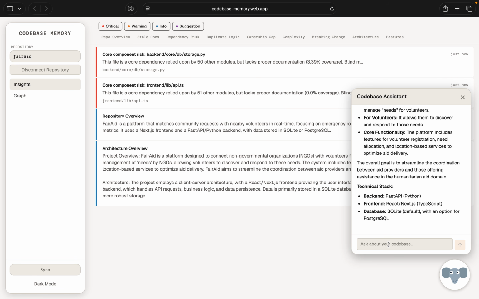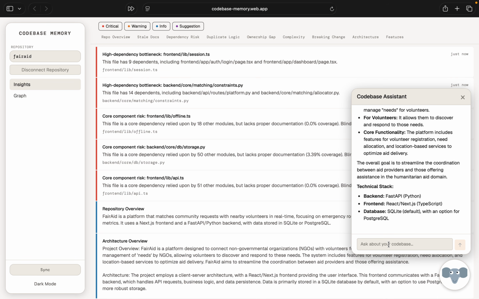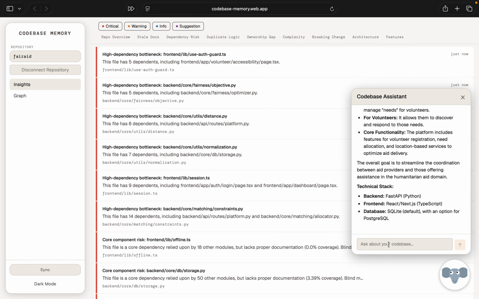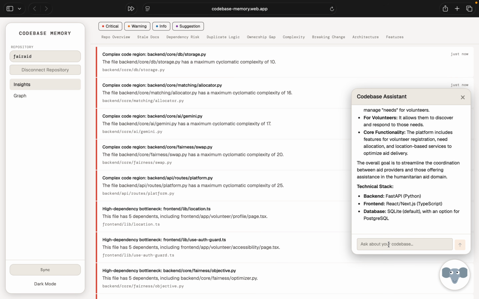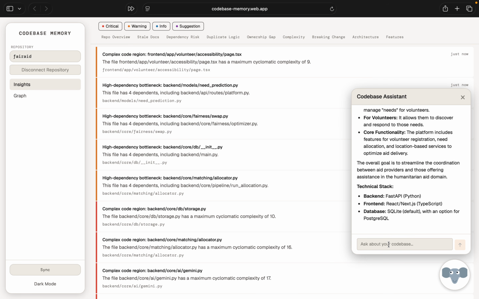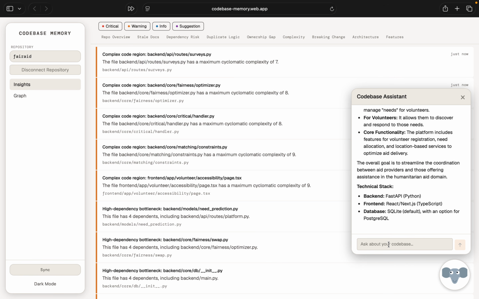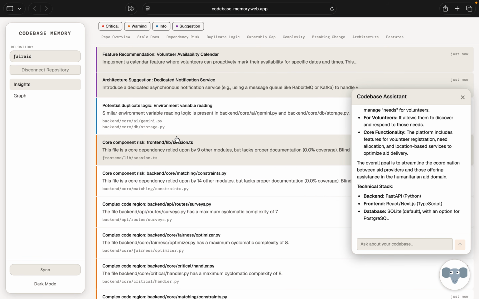And now, as you can see in the background, some of the risks and suggestions, info, warnings, all of that is also loading. This is because codebase memory doesn't just answer questions about the repository, it also acts as a code reviewer. It analyzes architectural components, it automatically surfaces potential risks, bottlenecks, and areas that may require attention that helps developers identify issues before they become a production problem.